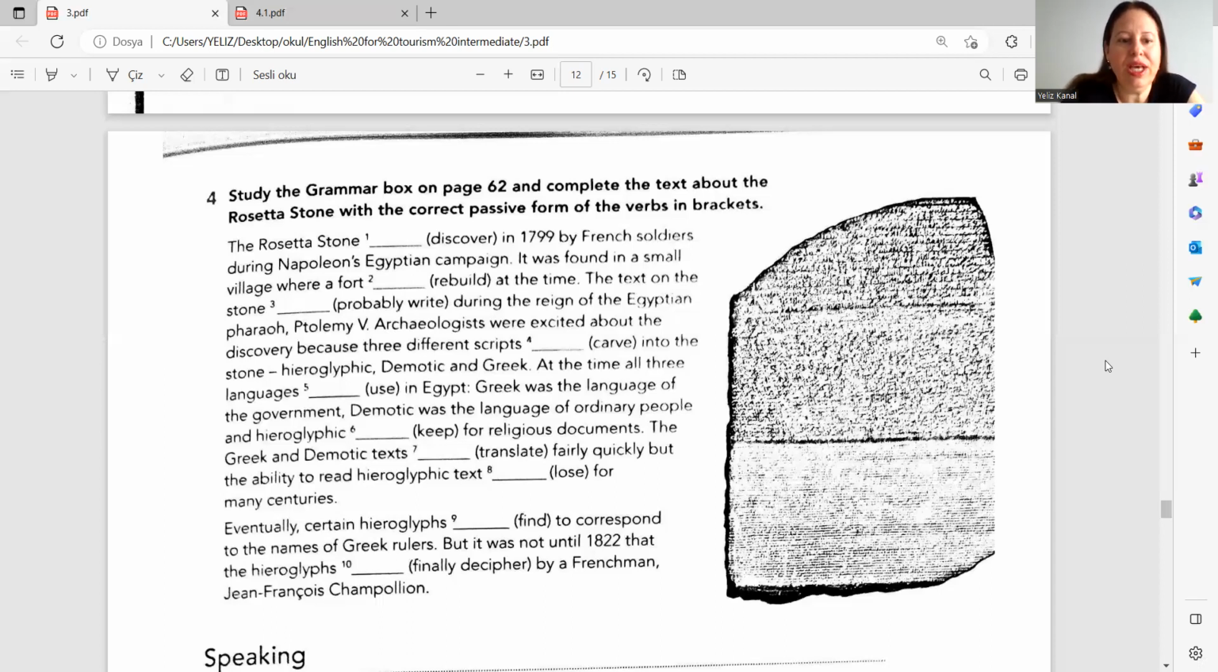Evet. The Greek and Demotic texts were translated fairly quickly, but the ability to read hieroglyph text was lost for many centuries. Eventually, certain hieroglyphs were found to correspond to the names of Greek rulers.